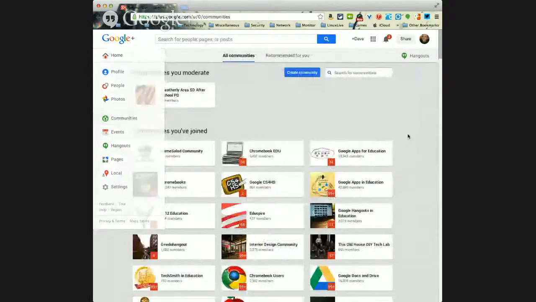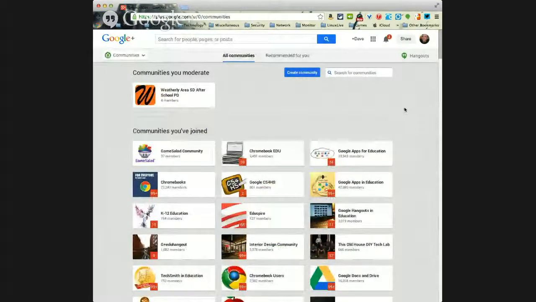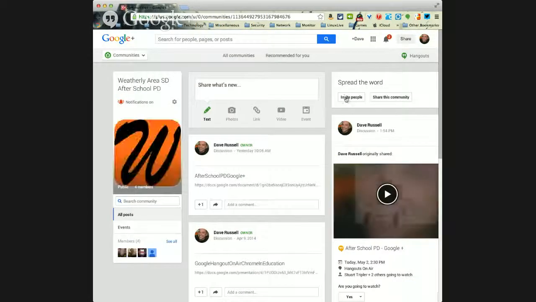Then communities. This is a big area that would hopefully do well for your classes, or a lot of different areas. It could be used for departments. If you have a math department that you want to share and collaborate with, science, English, all of the above, you can create a community within here. I'm just going to show you this one first.